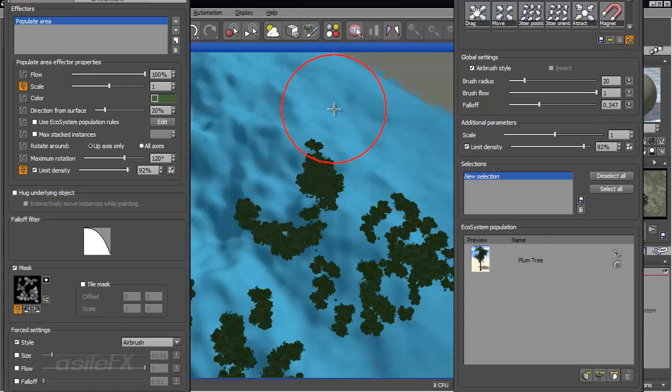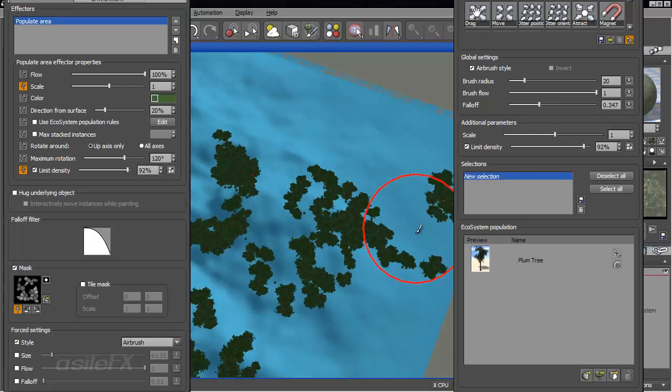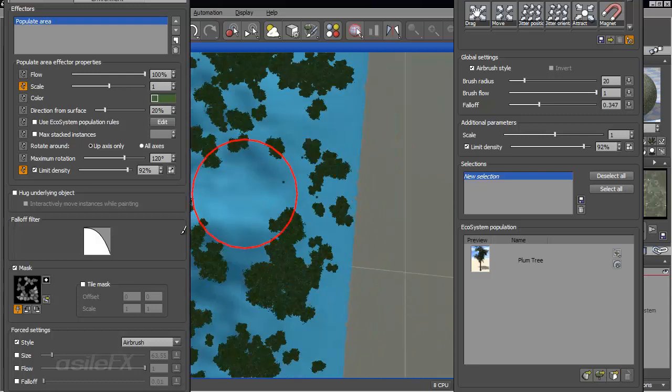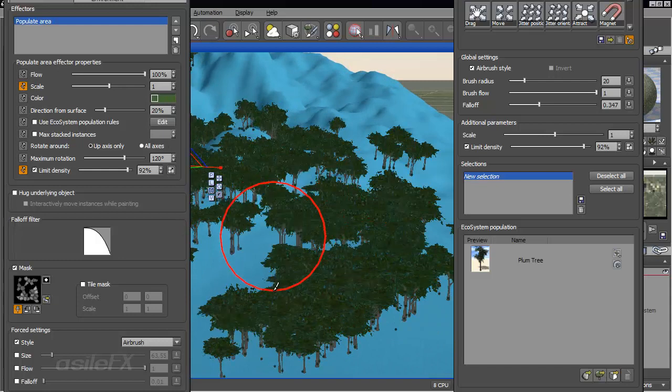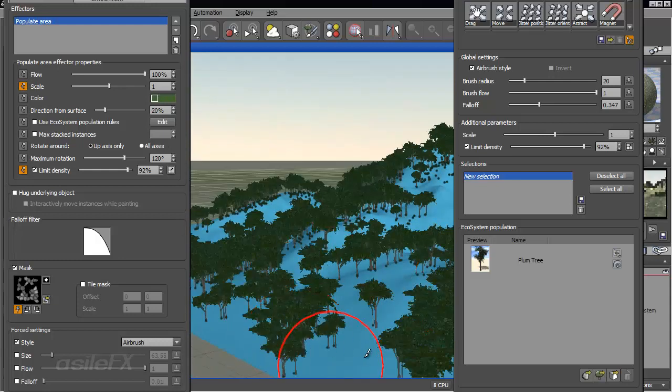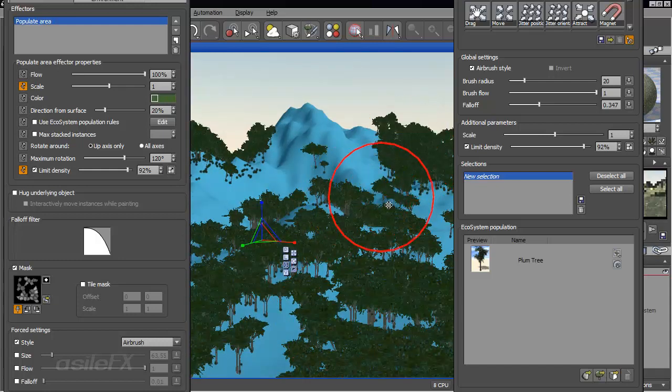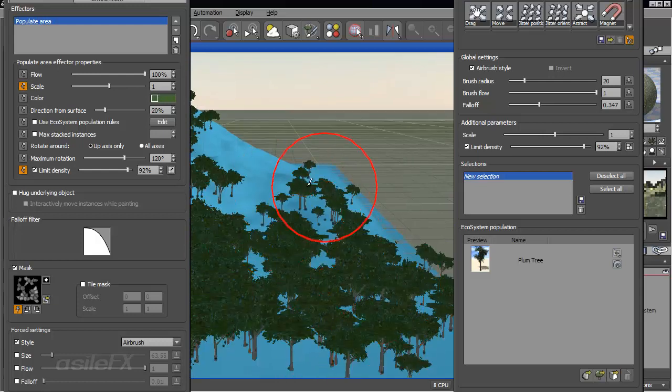So with a good selection of masks, you can really create some interesting looking ecosystems a lot quicker now than you could in the past. Really taking basically the same brush tools that were available in previous versions just in the terrain editor and now bringing them to ecosystems.